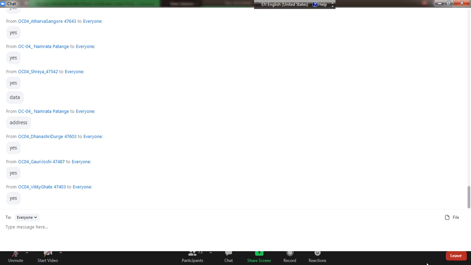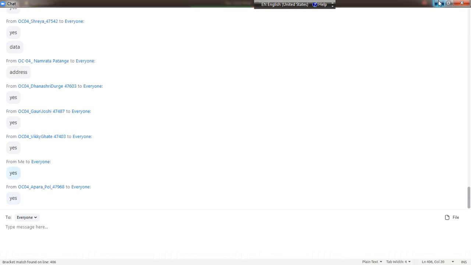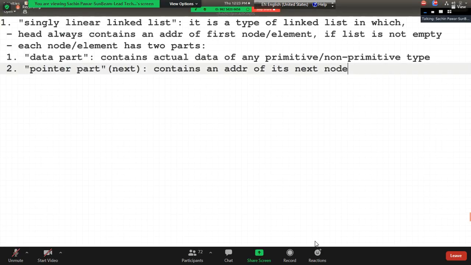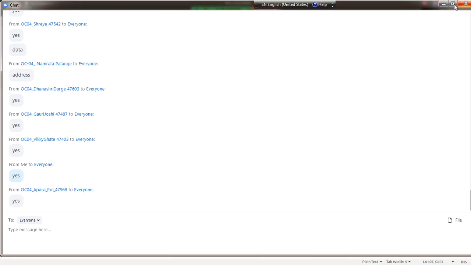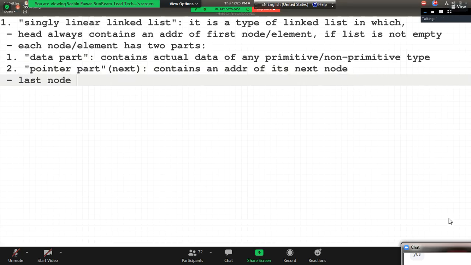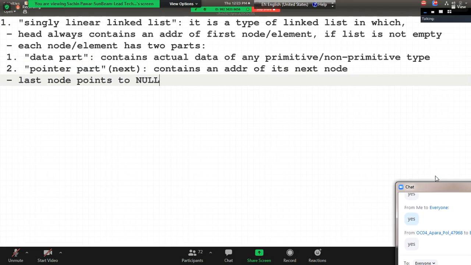So every node has a pointer part, which contains the address of its next node, right? And the third important point, I am talking about points, not parts: the last node points to null.